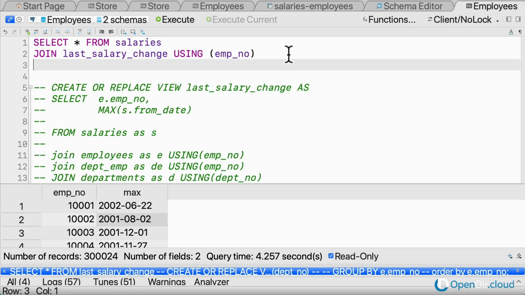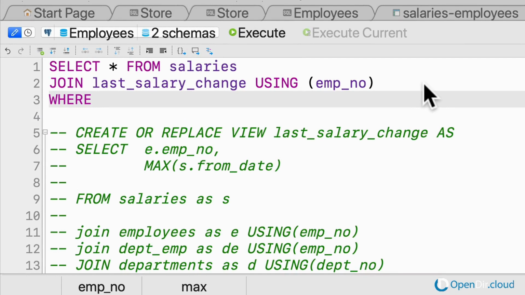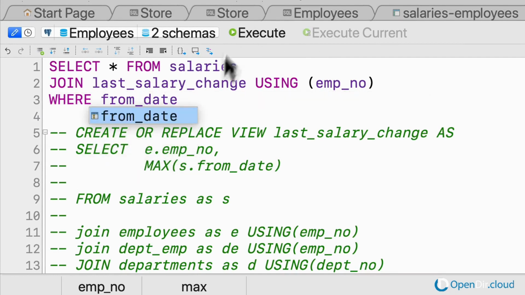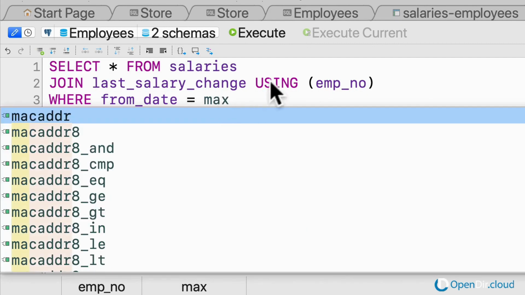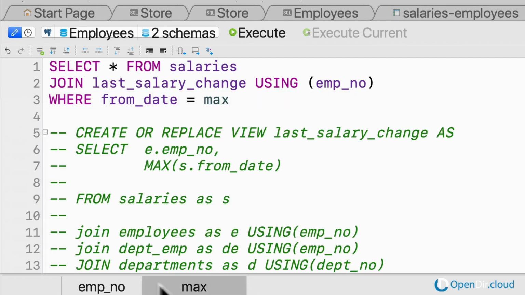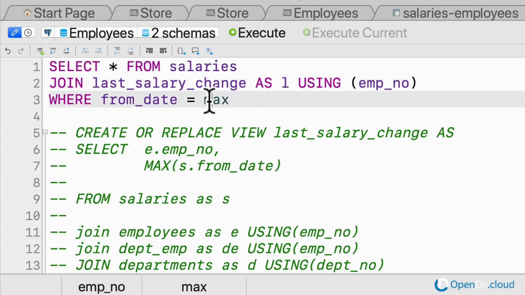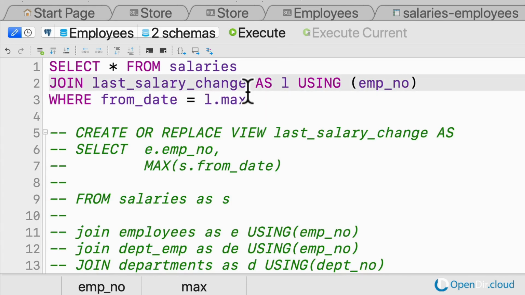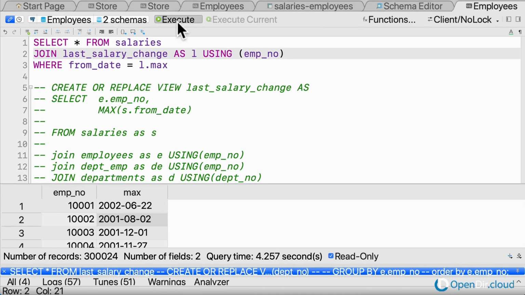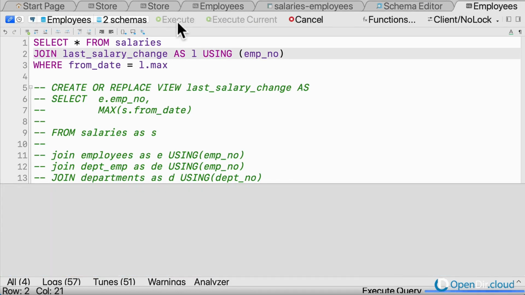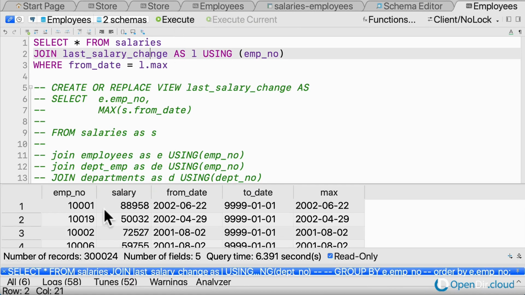Okay. So now that we've joined our data, what we want to do is say, only show me the records where the from date, so the from date in salaries, is equal to the max. And why max? Because the column is called max. Because we ran the maximum and we didn't rename our column. So we want to do where from date is equal to max. And let's just make it a little easier. Let's call this L and let's do L.max so that we don't run into any naming issues or whatnot. And so if we execute this, suddenly we are going to get the exact same outcomes. And we didn't have to use anything.